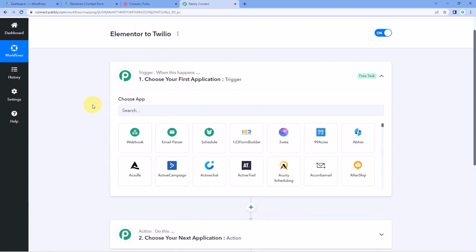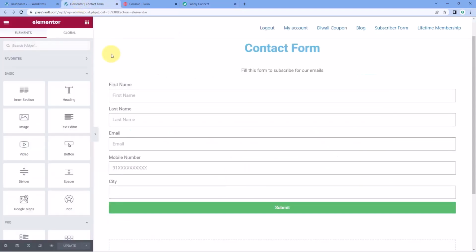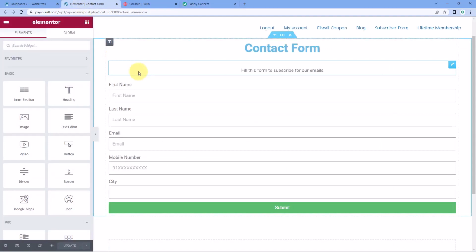So let's begin with our trigger window. The idea here is we have created a form using Elementor and we have added this form on our website, or we have shared this form with our users. Now we want that whenever a user enters their details and fills in the form, we send these users an SMS notification using Twilio.